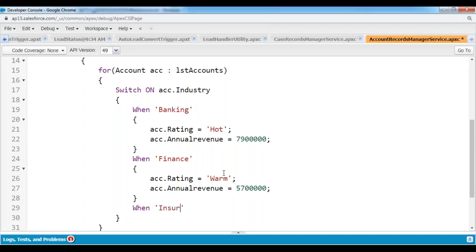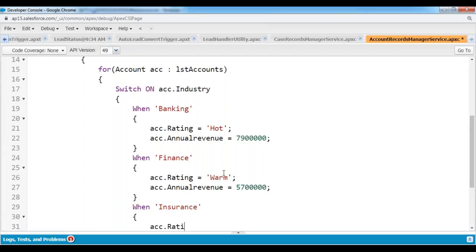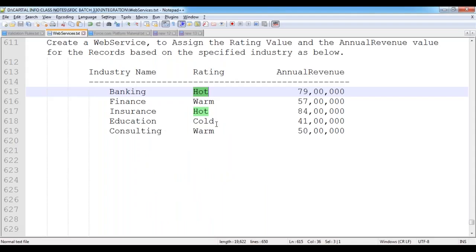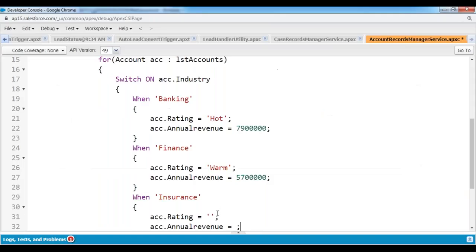When insurance, ACC dot rating, ACC dot annual revenue. So what is the rating for the insurance? Hot and 84 lakhs.